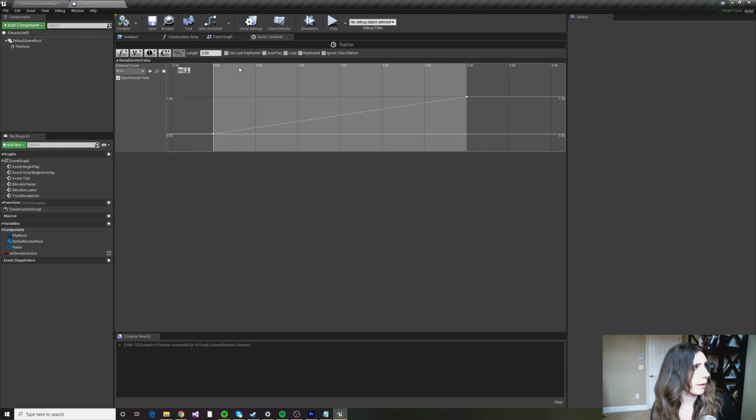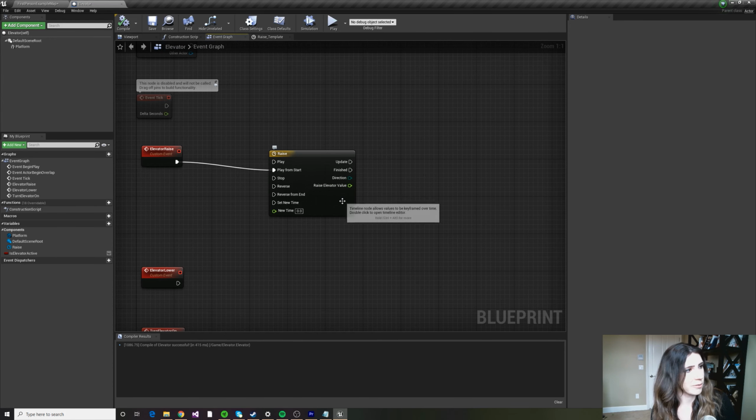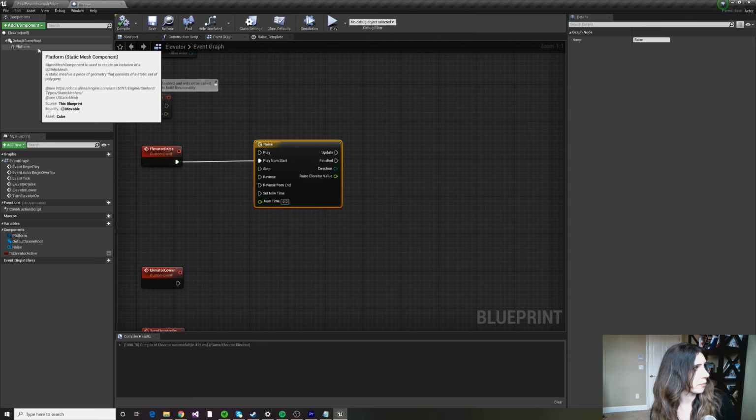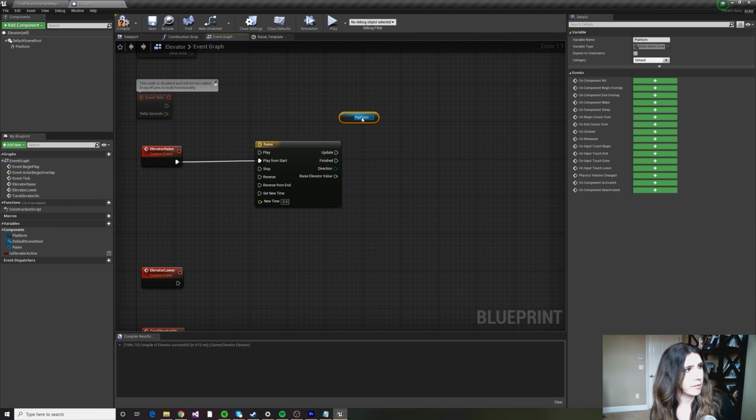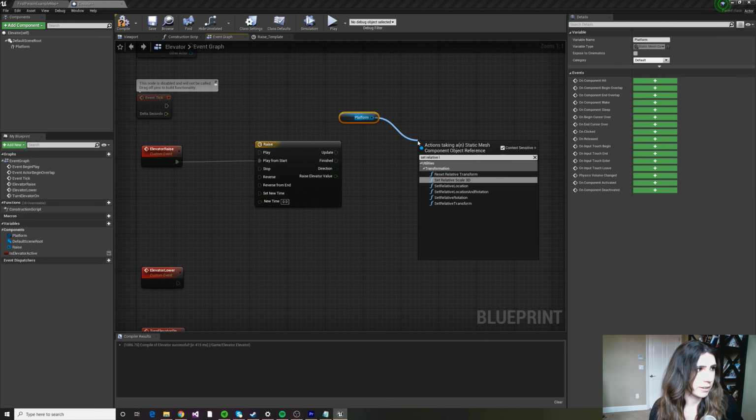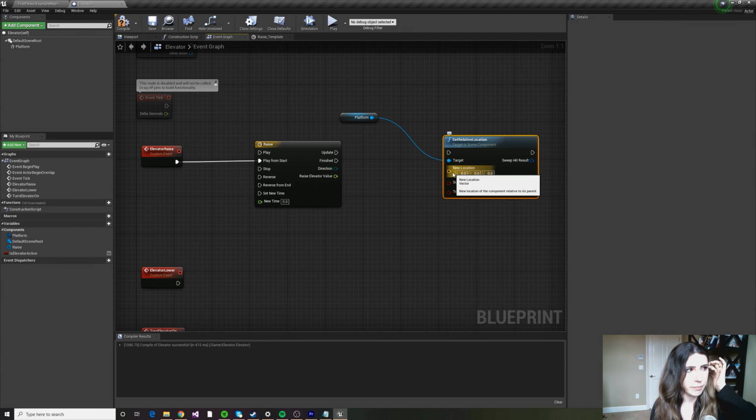So we'll compile that. We'll back out of that. And then when we go to our event graph, we should see that raise elevator value appears here. Excellent. We love it. Let's drag off a reference to our platform here. And we're going to set relative location on that platform. Again, this is just like we did with the door. So if you find this is going a little bit fast, you can always go revisit the door tutorial and see how we did it there.